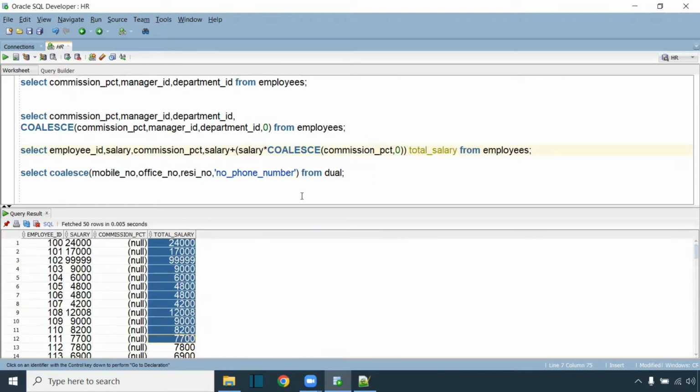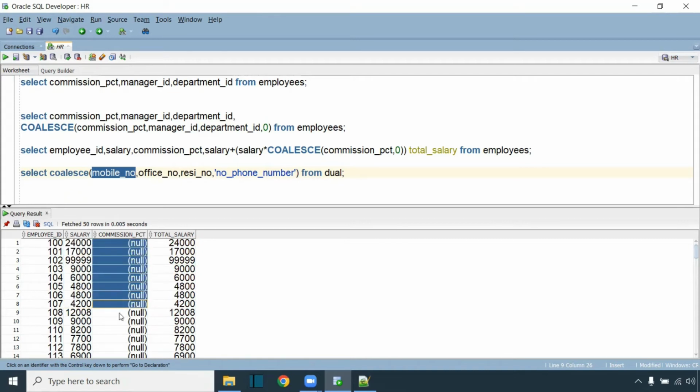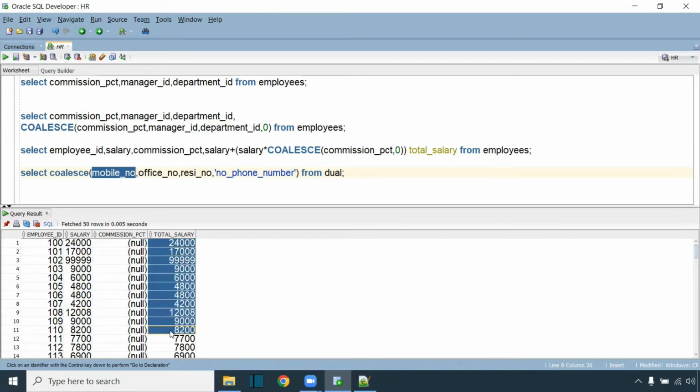Now what is a real use case? I'm collecting the phone number, mobile number from the customer. Some data I'm collecting: mobile number, office number, residential number. All the numbers I'm collecting. Three different columns are there, like mobile number, office number, residential number.